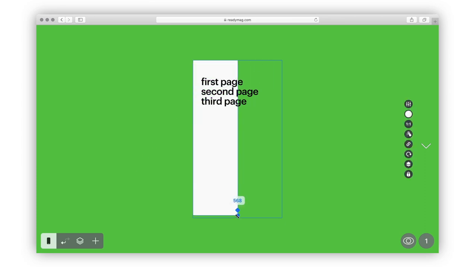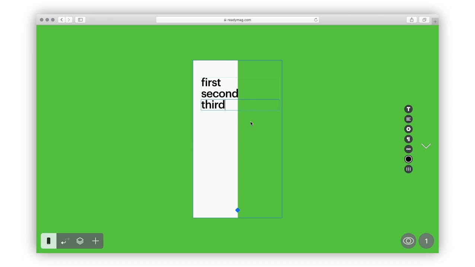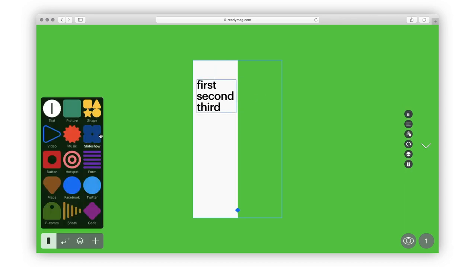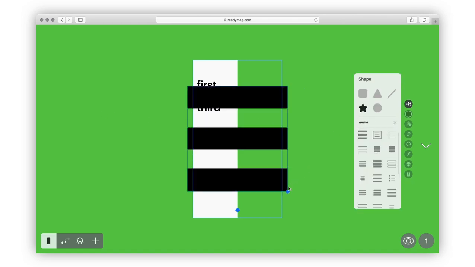Edit the copied widget as you like. If you prefer, change not only the styling of the widget, but also the text itself. Pick an icon for the mobile menu using the shape widget. Readymag offers a vast selection of options here.